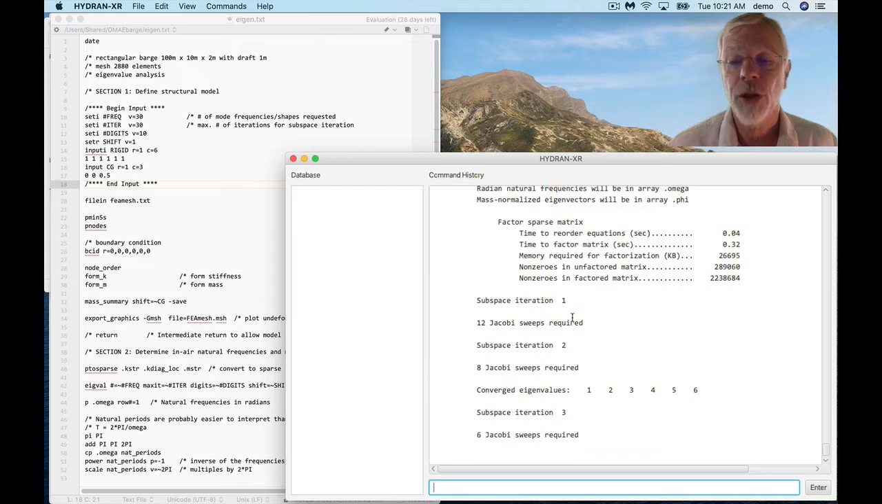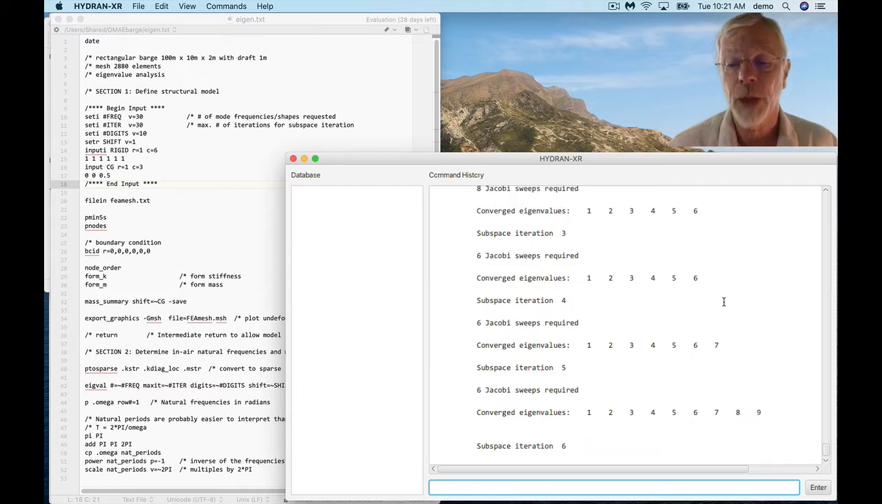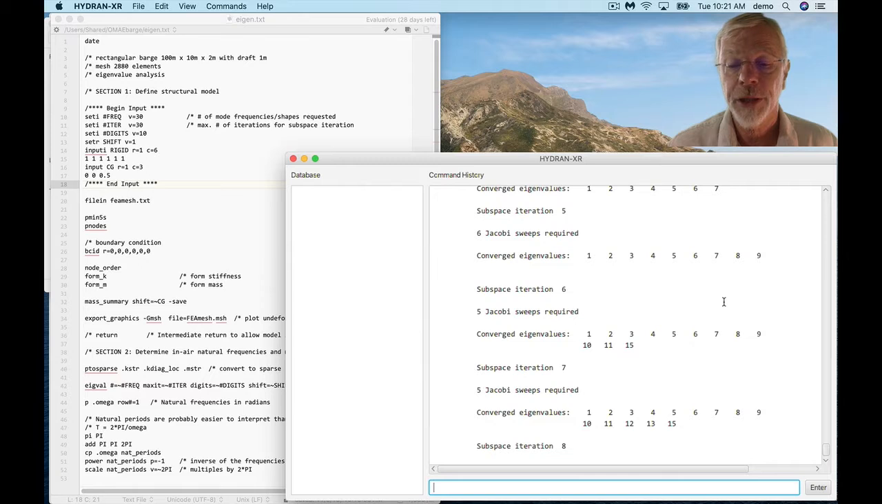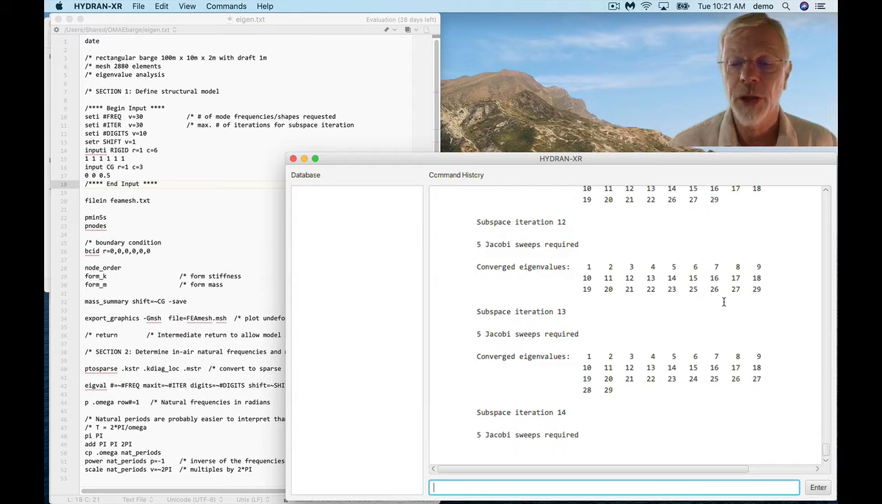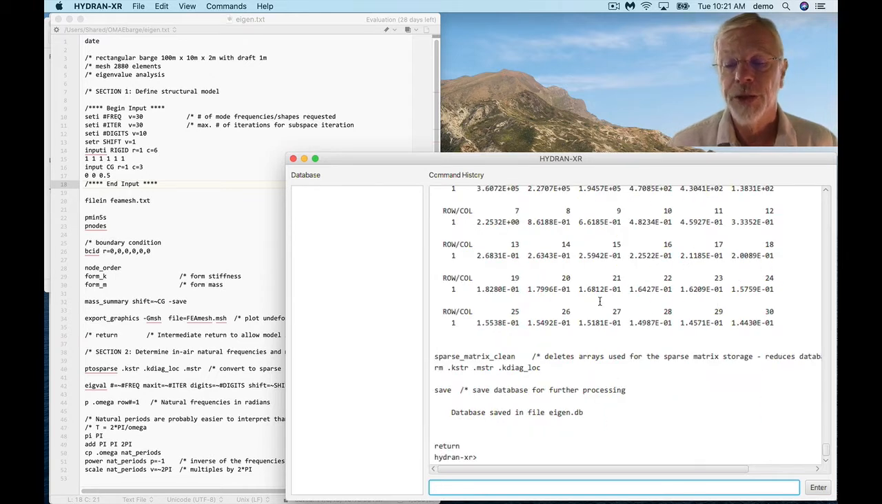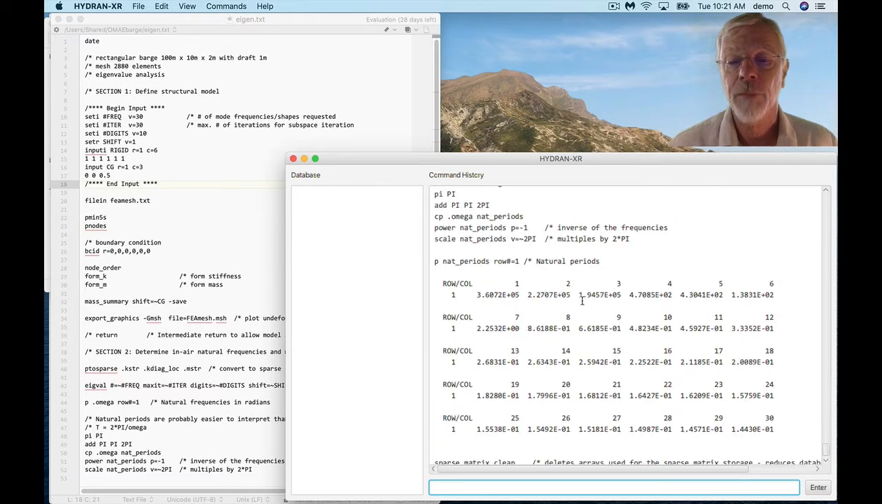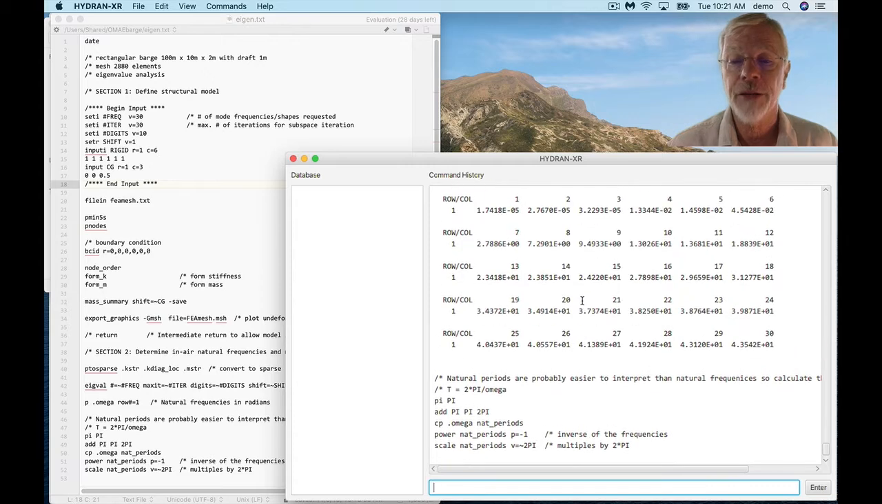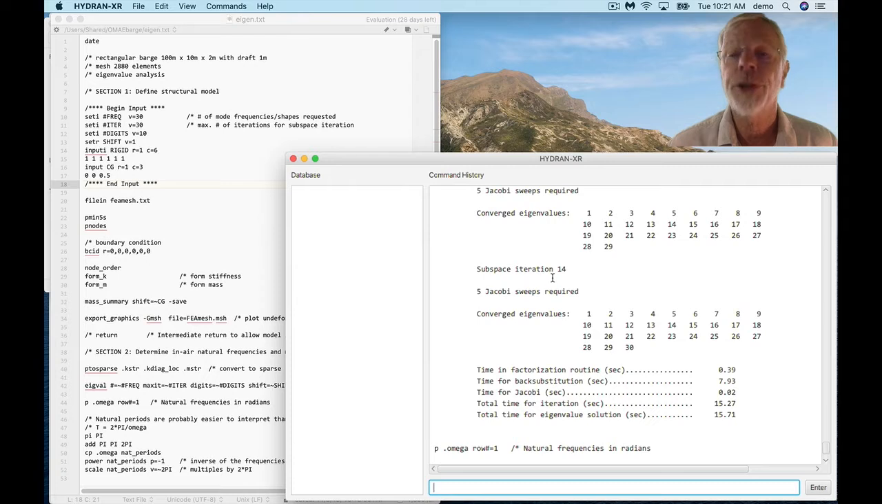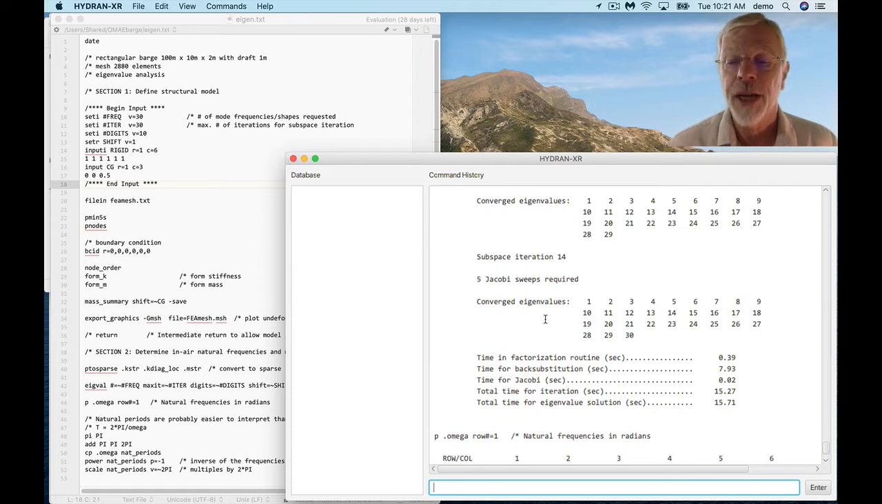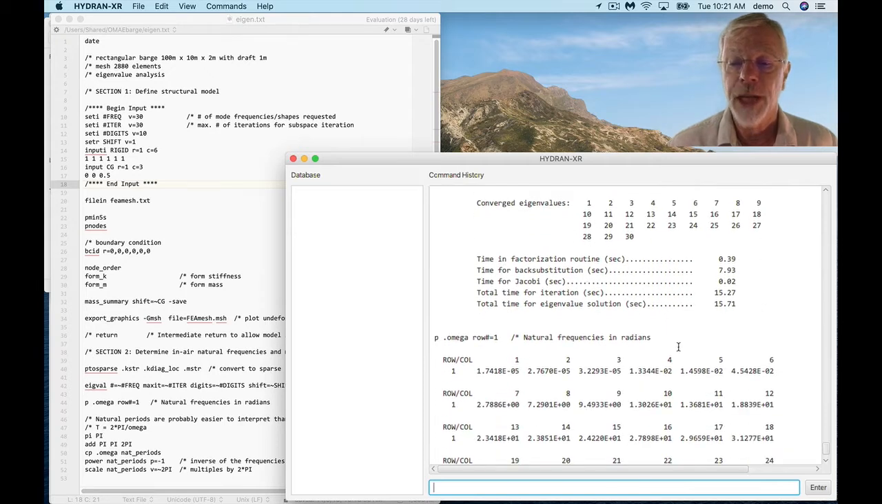mesh, and now it's solving the eigenvalue problem. I may skip a little bit here depending on how long this takes. We see it's going through some iterations. I don't believe it takes very long, so there, it's done. We can view the results here, or we can view them in the .out file. We can see here it took us 14 iterations to find the 30 eigenvectors and eigenvalues. And it gives some timing solutions here.